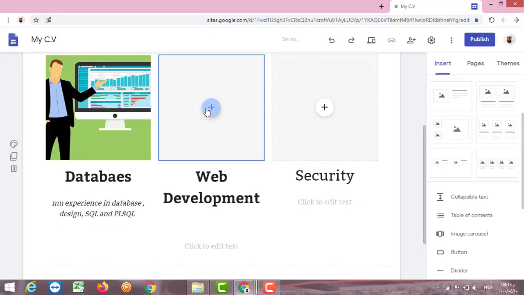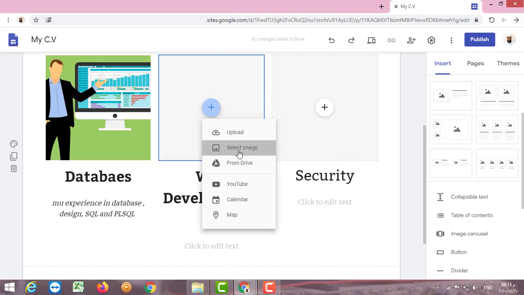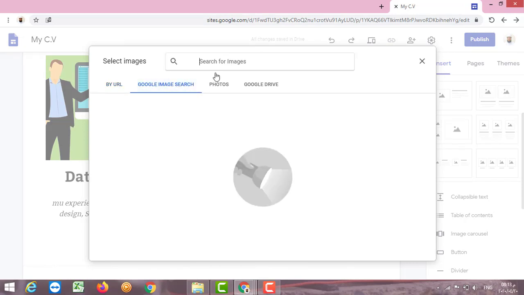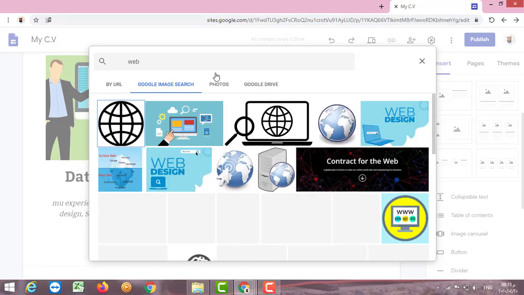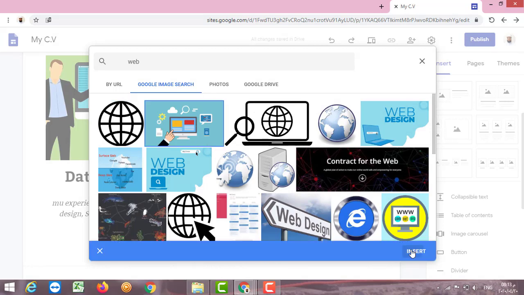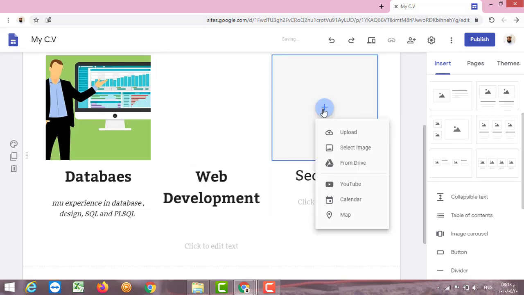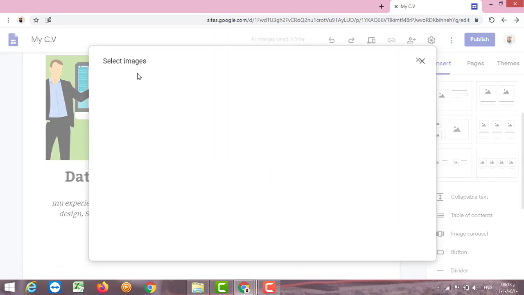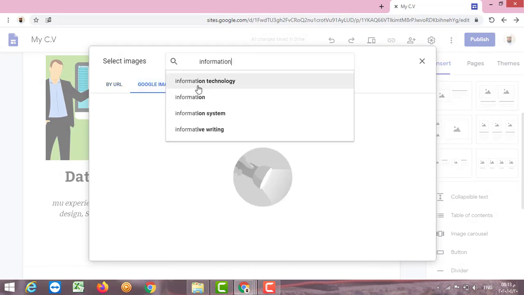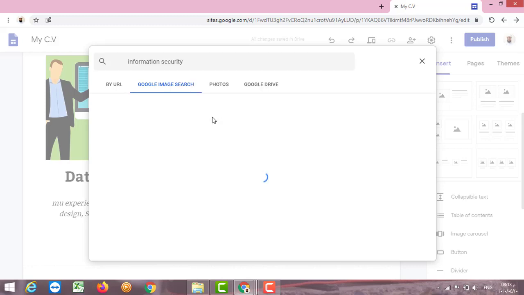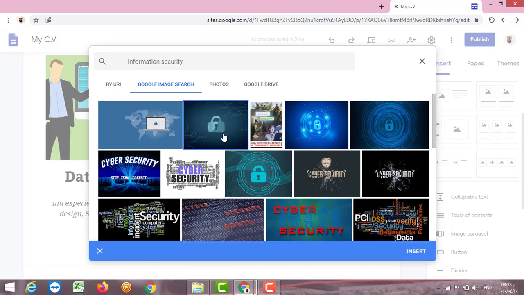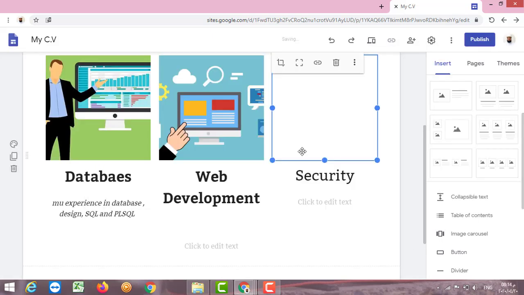Here we have the web development. Select the image, because now I am searching from the internet. We can type web, so we can select this icon. We have also one more. Select the image. We can type information security, or we will get this look, and we'll type add.